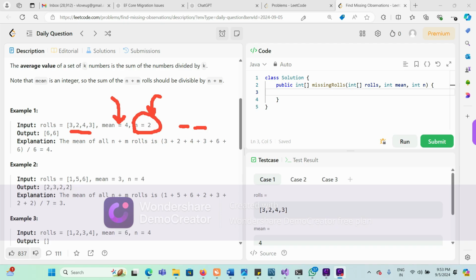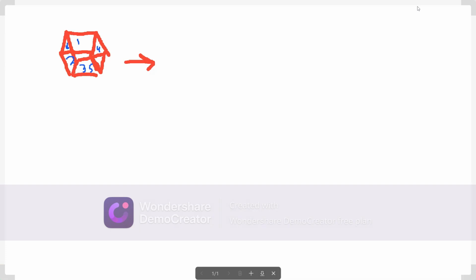Let me explain in a better way with an example. You can see a dice could be like this. When we make a throw operation, this will give any number out of these 1 to 6. We are given m plus n dice operations. m operations' readings we already have, given in the array, and n readings we are missing, but we have the average value, the mean value, which is given in the question. Now we have to find what could be those n observations, the values which we haven't observed. This is what we have to do. So let's take that example.